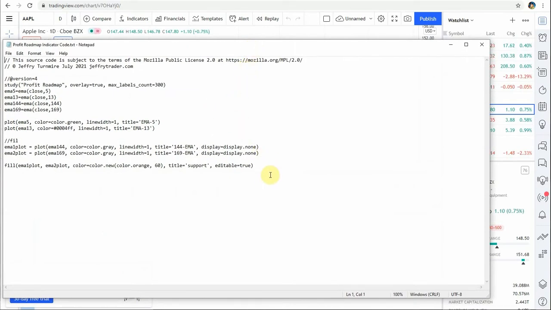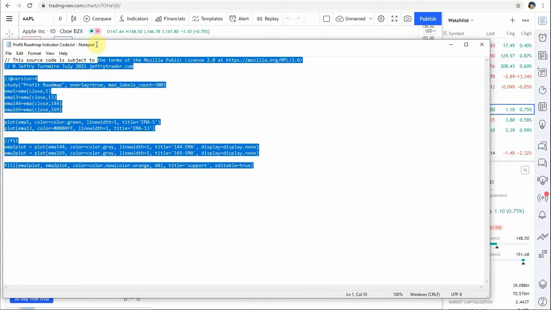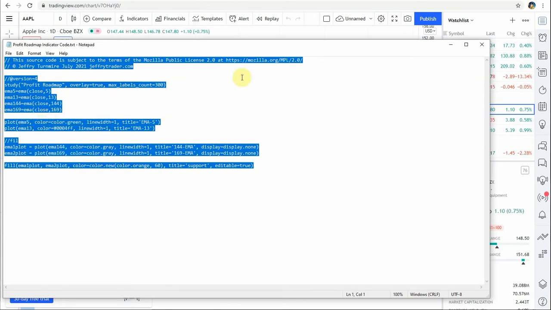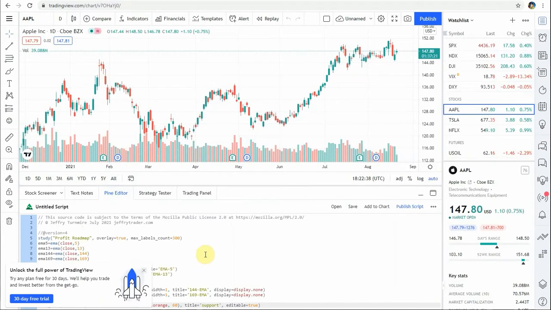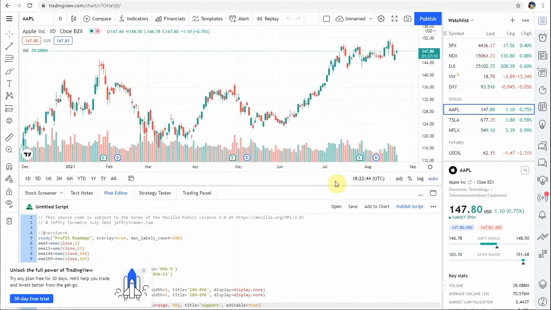Alright, highlight all that stuff. Just start at the bottom and go to the top, all the way up. There we go. Right click, copy. Then minimize that. Now right click, paste. There you go. Now, first thing to do, click save. Click save again. Click add to chart.